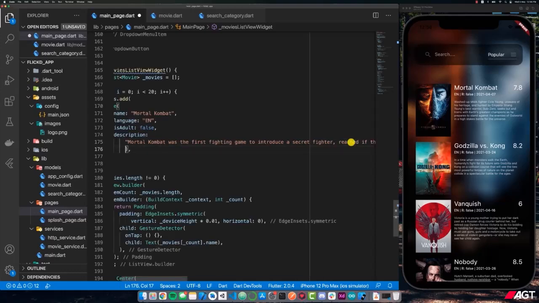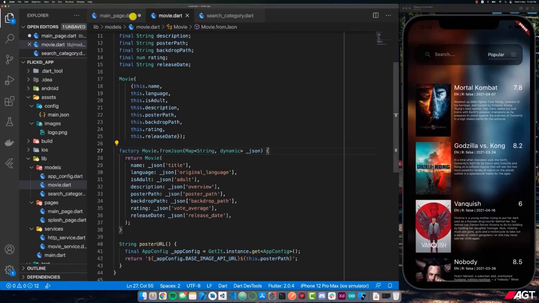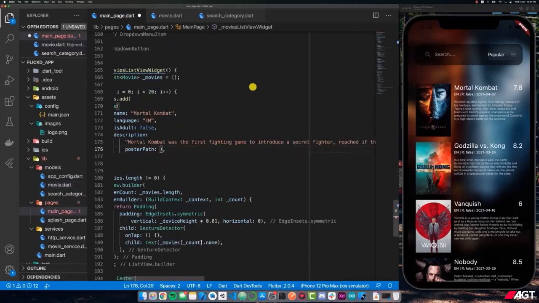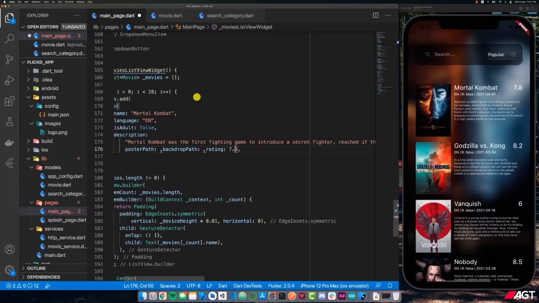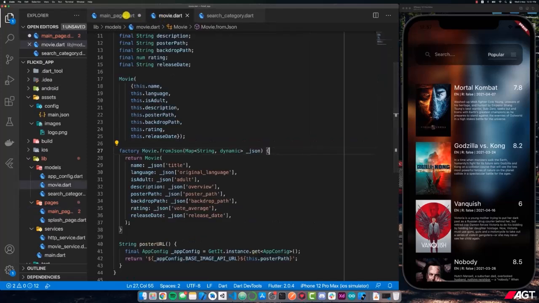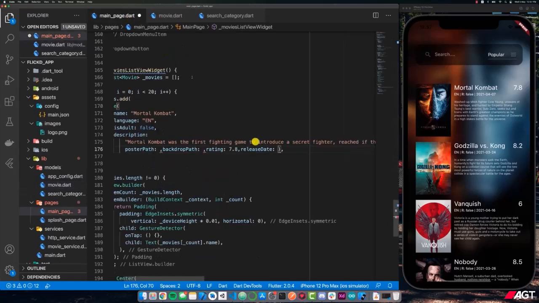Similar to that, we are going to require, if I go back, the actual poster path and backdrop path. So poster path, and then the backdrop path, and then we'll fill them later on, and then we'll require the rating, and the rating is going to be 7.8, and then finally the last thing that I require is the release date, and the release date is going to be 2021, and it's a string actually, so 2021-04-07.